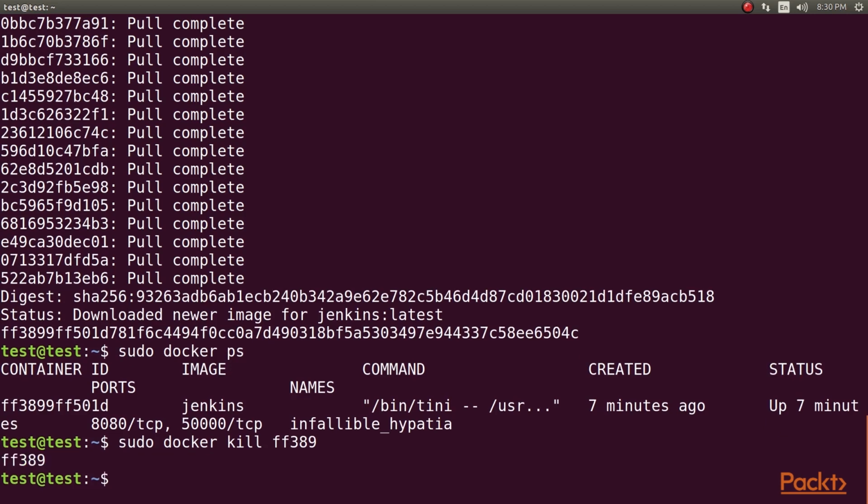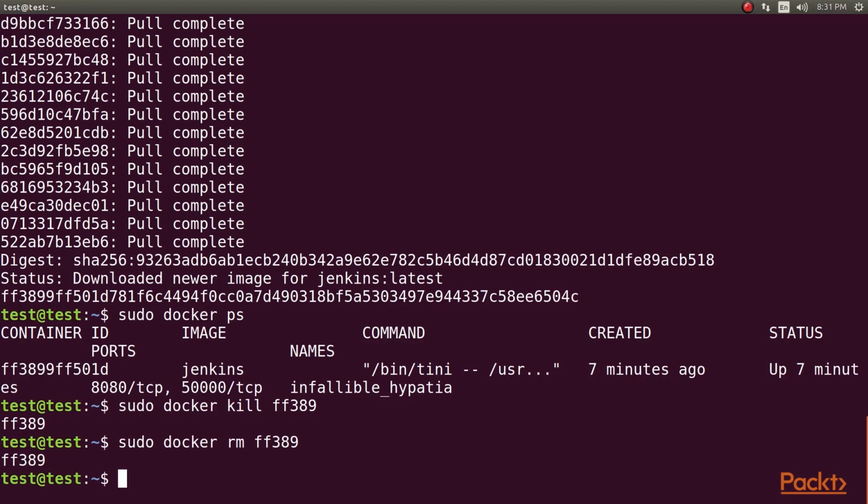When we killed a container previously, we have a layer left that leads into a dead container that we can explore by adding the -a option to the docker ps command. In this example, we're going to remove the layer using the docker rm command. That's it. The container never existed in our host.